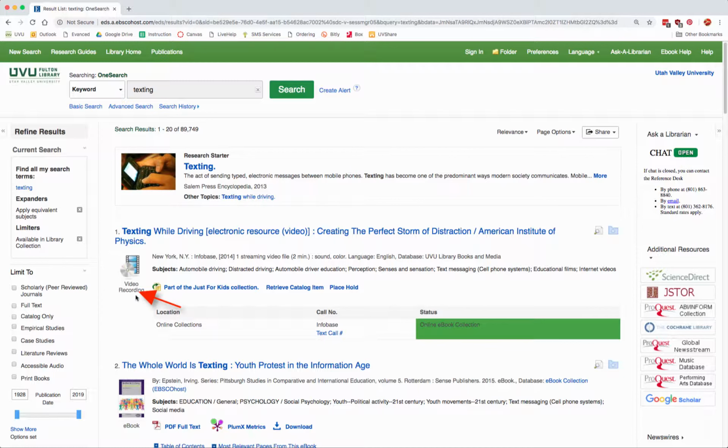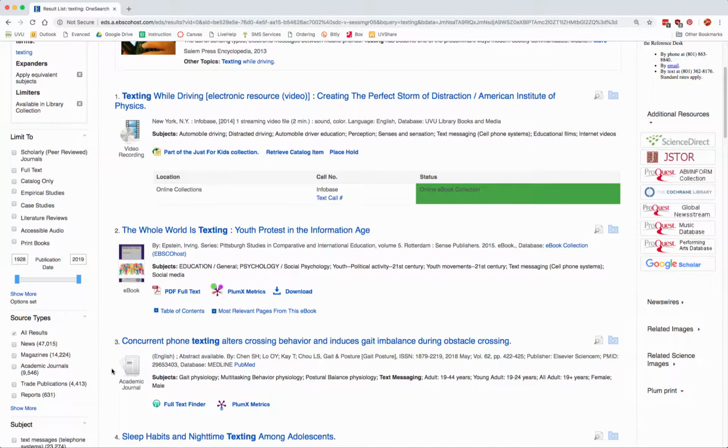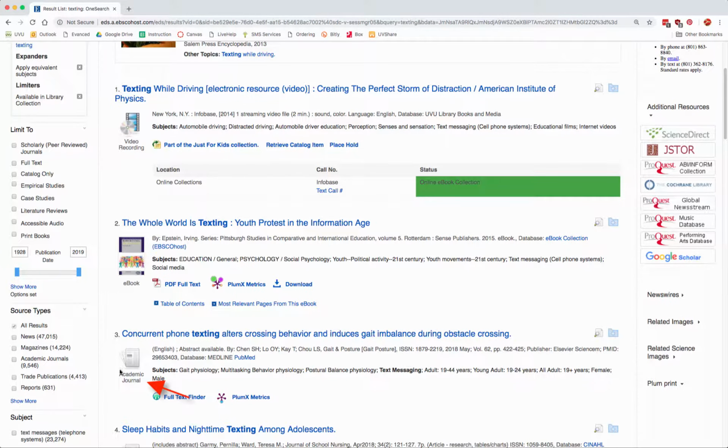A little icon here lets you know what type of source it is. So this is actually a video recording that has to do with texting while driving. The second item is an ebook, so a book that you can read online. And the third item is an academic journal article. So by default, you'll find that there's different types of sources mixed together in OneSearch.